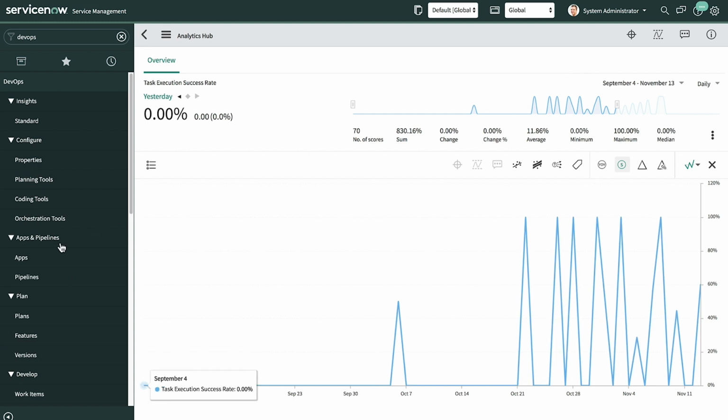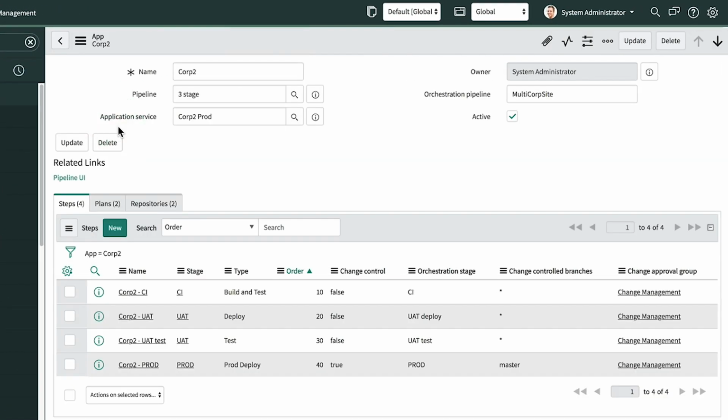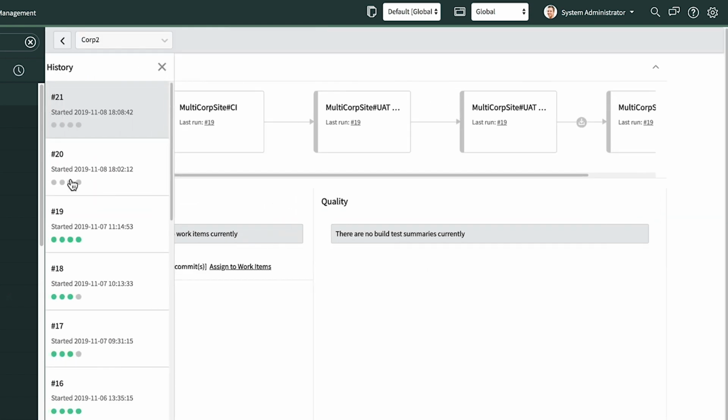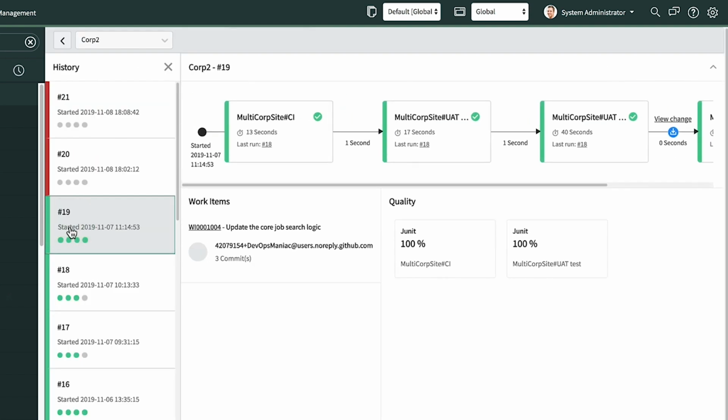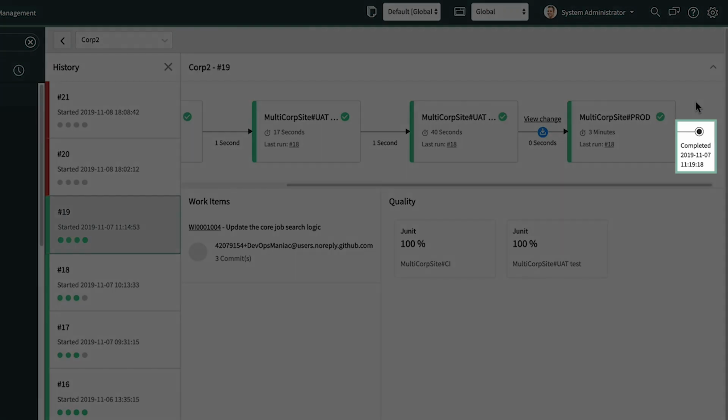You can also check the entire pipeline for any execution. Here in the Corp2 app, we can see the code integration, testing, the change for deployment to production, and the deployment itself. By automating these steps, the entire execution took a little over 4 minutes.